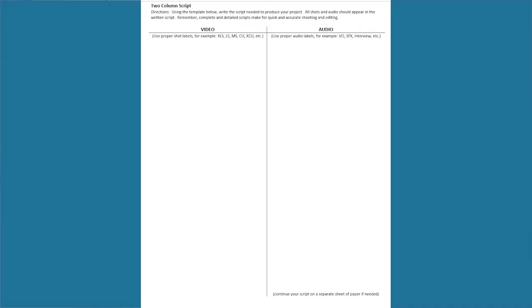So for the 2-column script, you see it's divided into a video column and an audio column. In these 2 columns, you're going to line up the video and the audio for each shot in chronological order. So I want you to write on the left-hand side, what is the first thing I'm going to see in your video? And make sure you label that shot, just like how we learned we label shots for this composition project.